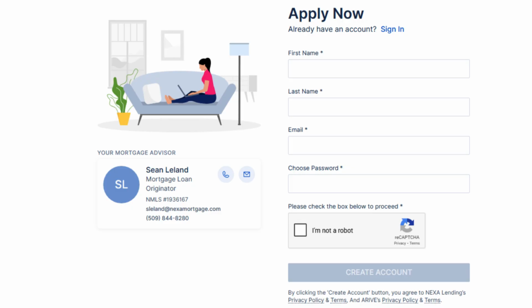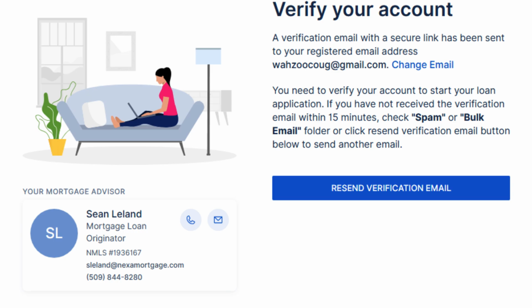When you first open up the application link, you'll create an account. You'll enter your first name, last name, email address, and create a password. After that, you'll verify that you're not a robot and click Create Account. After creating the account, you'll receive a verification email. Simply click the link in that email to verify your account and start the loan application. If you don't see the email within a few minutes, check your spam or junk folder.